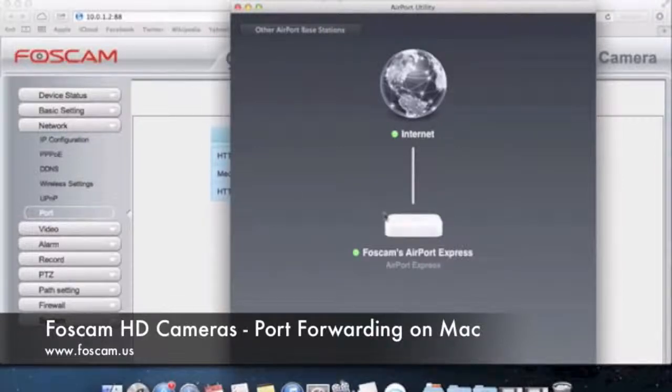And Airport Utility, I'm actually on the latest firmware of it, and I also have the latest firmware installed on my Airport Express here. And Airport Utility basically allows you to do and see a lot of information about your router. It's basically the hub for checking out your router configuration if you're having any errors or anything like that. But it's also the hub for doing port forwarding. This is where you're going to do your port forwarding for Apple-based routers.